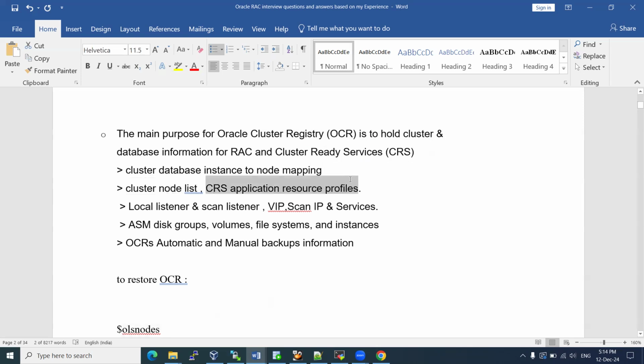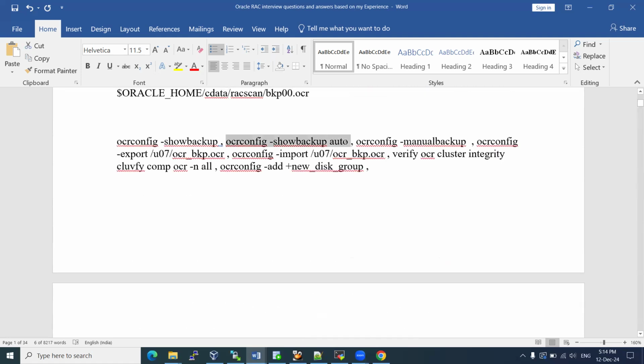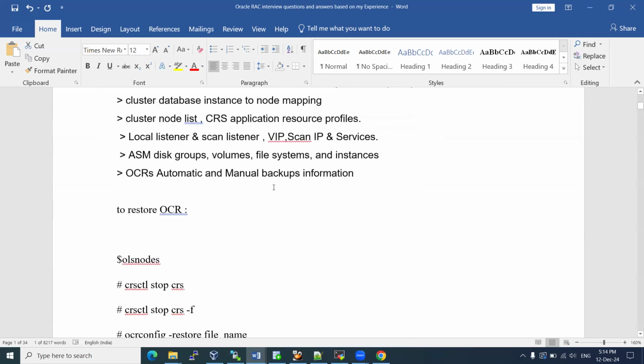It also stores all the resource profiles: all the listeners, SCAN listeners, local listener information, VIPs, SCAN IPs, and all the services, the database connectivity services. All these will be stored in your OCR file. And ASM disk group information, volumes, file system, it's all about storage. Which disk belongs to which disk group, all that information it stores. And the OCR's automatic and manual backup information. As I said, to see the automatic or manual backup information, you can use ocrconfig -showbackup or ocrconfig -showbackup auto. These two commands will help you check that information.